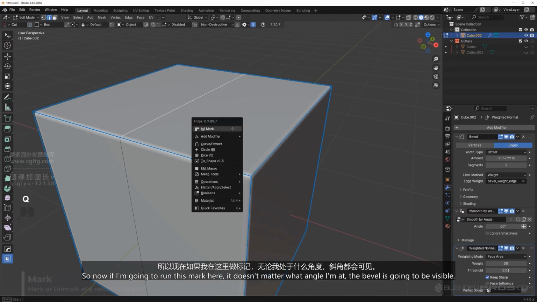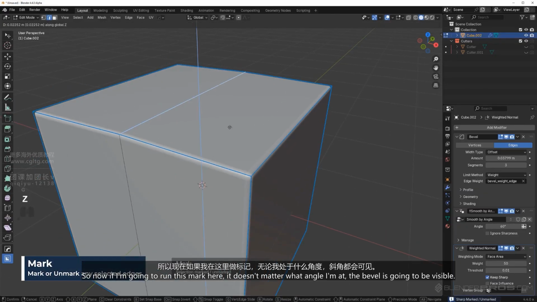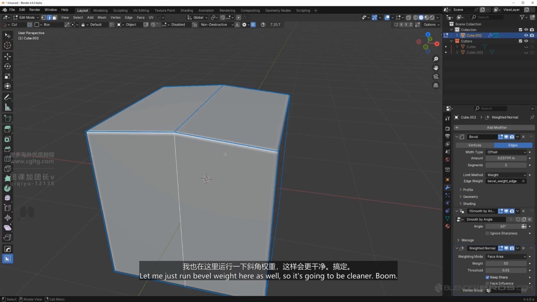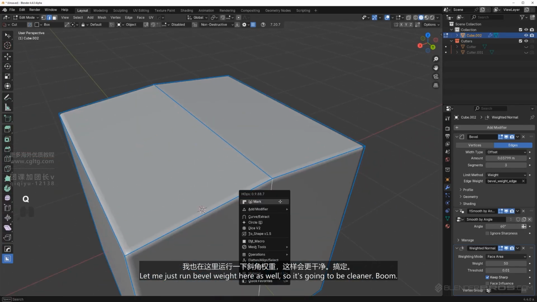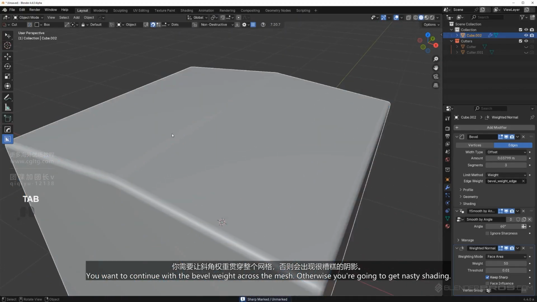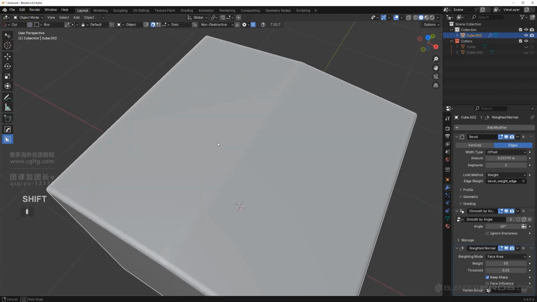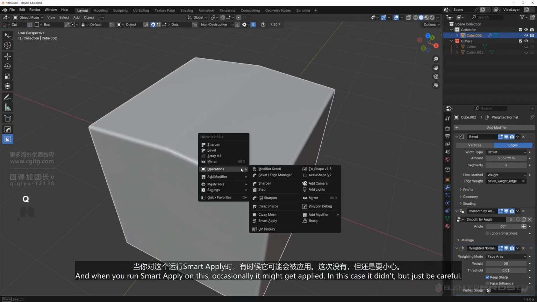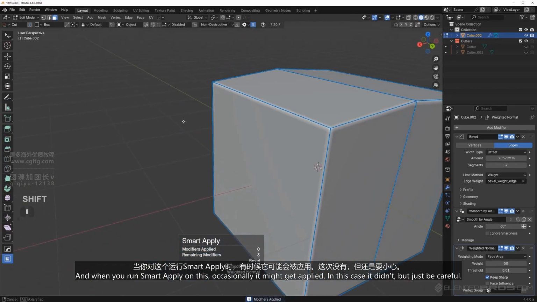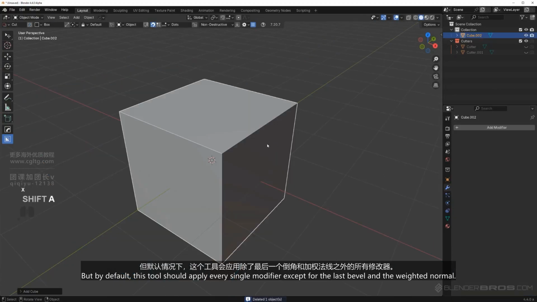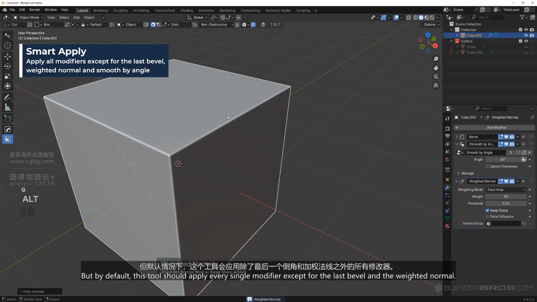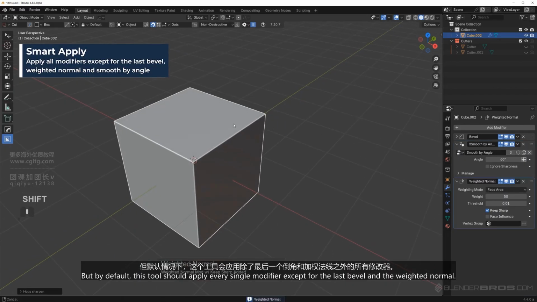So now if I run this mark here, it doesn't matter what angle I'm at, the bevel is going to be visible. Let me just run bevel weight here as well, so it's going to be cleaner. Boom. You want to continue with the bevel weight across the mesh, otherwise you're going to get nasty shading. And when you run Smart Apply on this, occasionally it might get applied. In this case it didn't, but just be careful. But by default, this tool should apply every single modifier except for the last bevel and the weighted normal.